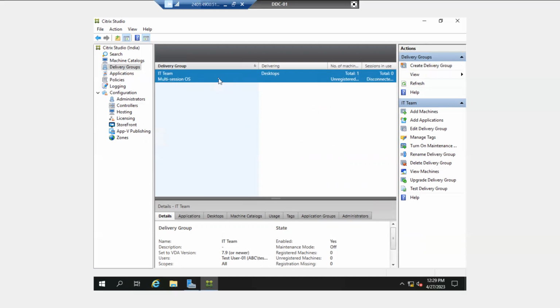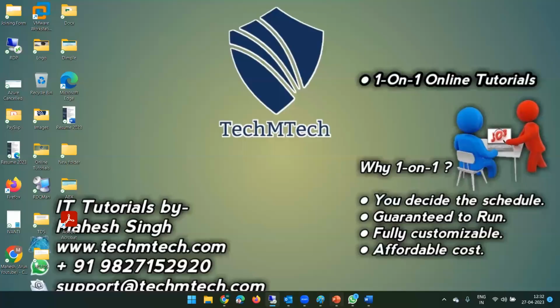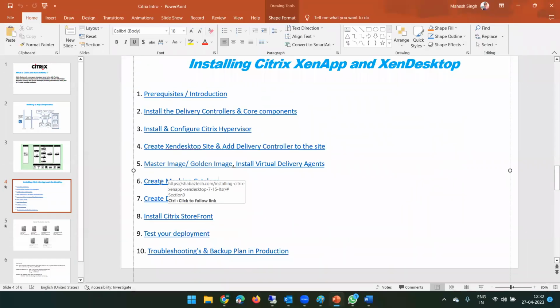So we have to ask the user to open the web browser and to open the storefront URL. So as per the plan, what we have done, we have created the machine catalog, we have created the delivery group. Now we do not have any storefront, meaning so far we do not have any page. We need to give some URL to our end user to test or to check the deployment, right? So now we will configure the storefront server.